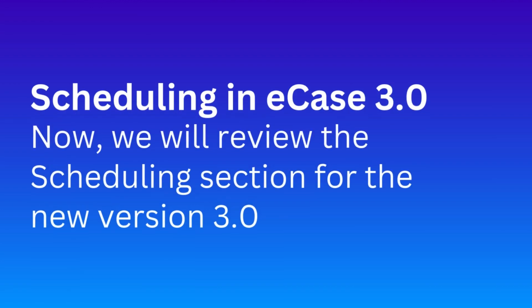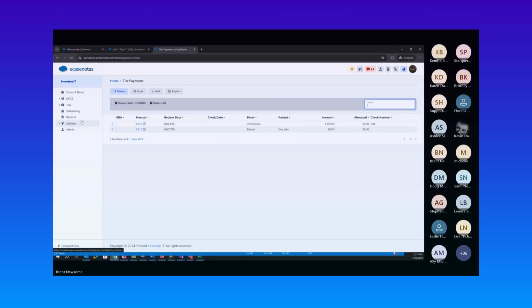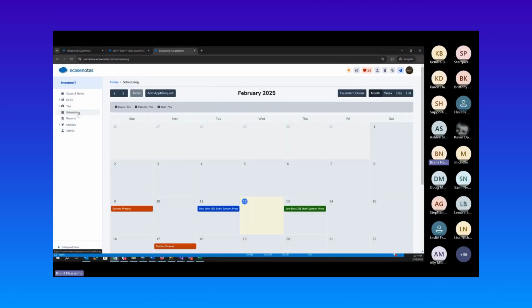Now, we will review the scheduling section for the new version 3.0. And then we got a brand new scheduler as well. So the old scheduler was a little small and a little tight. So this one's a little larger, a little bulkier. And you'll see why if you are a user of the scheduler when you get into the data. It just does a much better job.